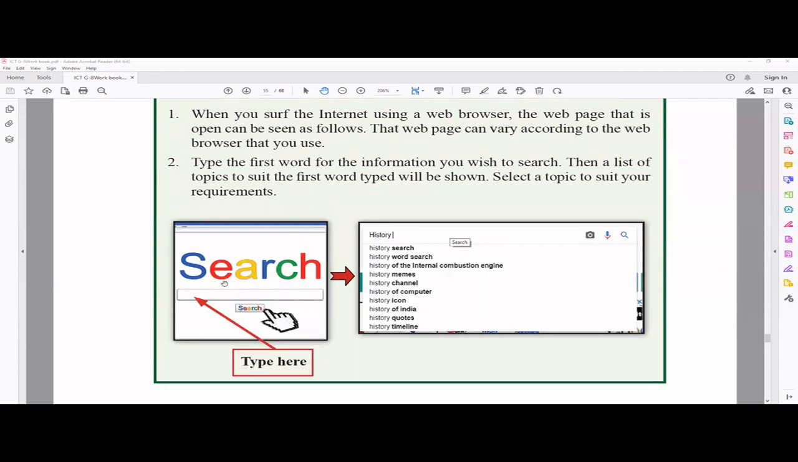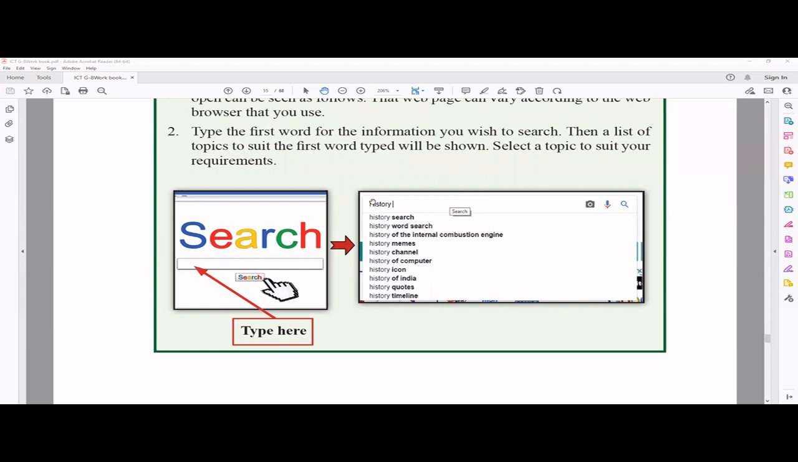This is about how to do a search using a search engine. I know you have already done these things, but let me quickly recap. First of all, you have to type the first word, or the keyword, as we call it. Usually when you type something like history, it will give a lot of topics which help you. For example, you may be searching for the history of India, or the history of Sri Lanka. When you type the first word, it will help you find the relevant topic as well.